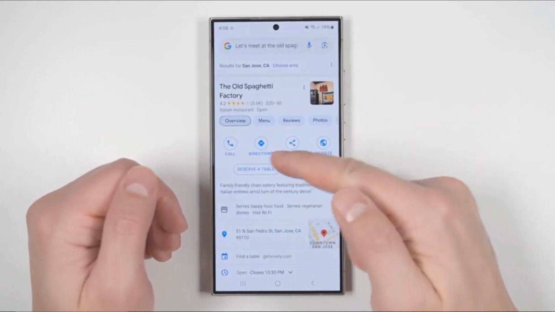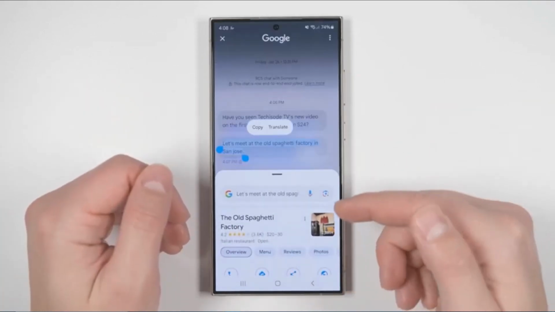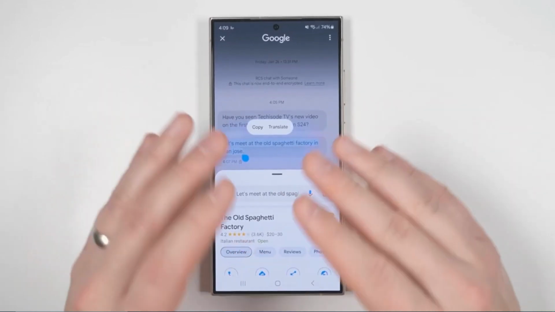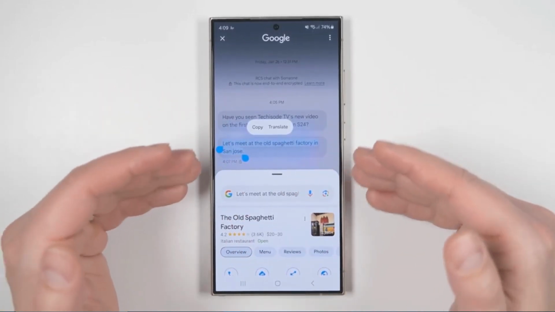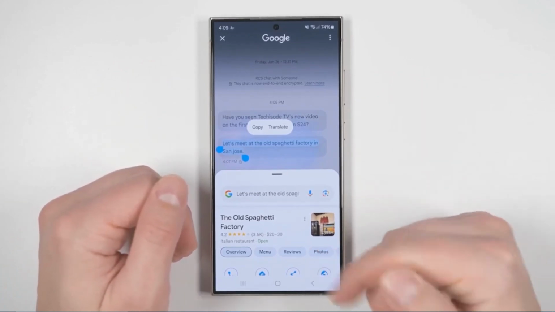Now I just swipe up, and I can tap to start navigating, or even reserve a table or order online, just because I swiped across some text. This is a dramatically faster way to search for things and get useful results. And I think this is going to be one of the most used AI features on the Galaxy S24.